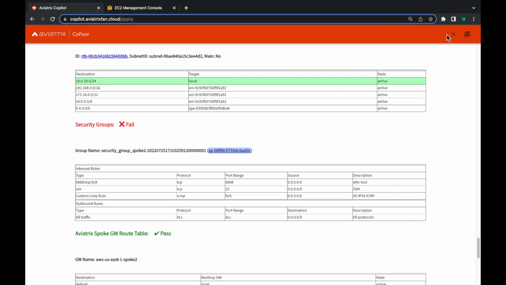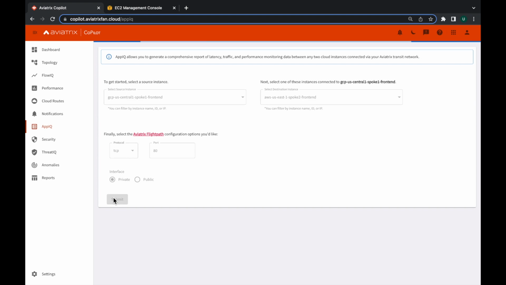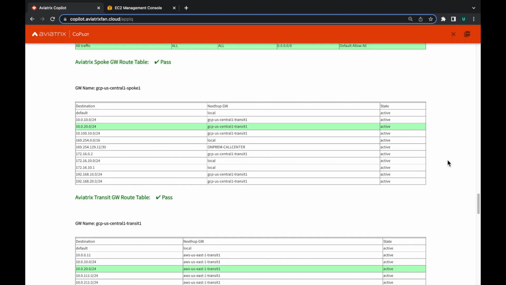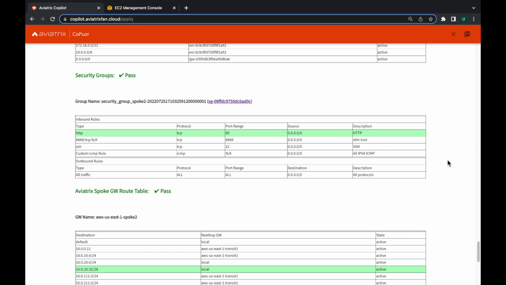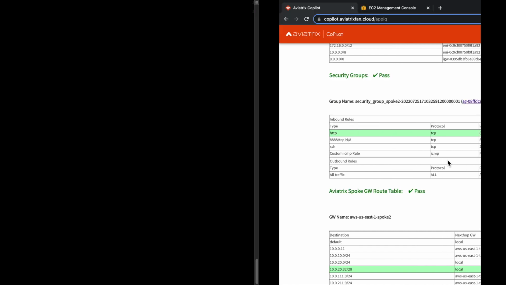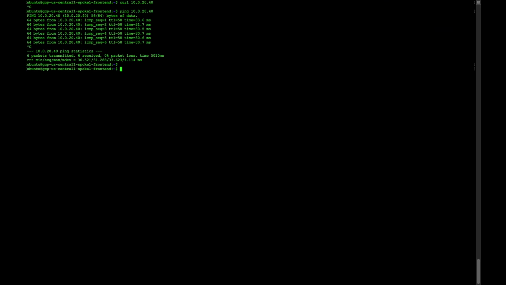Let's go back and rerun AppIQ. This time, if we scroll to the bottom, we see that the security group rule is now in place. Now let's go back to the client and rerun our curl command. And here we see that the curl command has now succeeded.